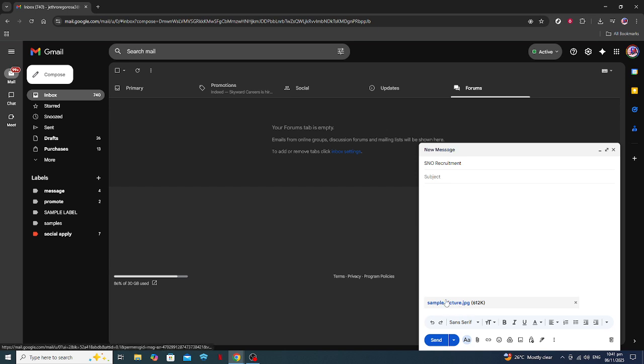Next, type the recipient's email address in the To field, along with the subject line and any message you'd like to include in the body of the email. This personal touch is always appreciated, so feel free to explain briefly what you're sharing or any pertinent details about these images. Before sending, double-check that everything looks good.